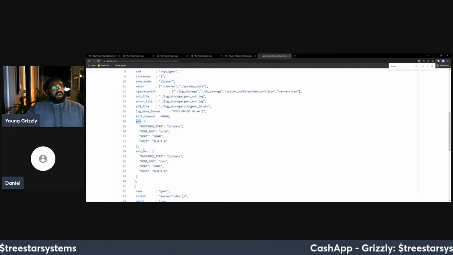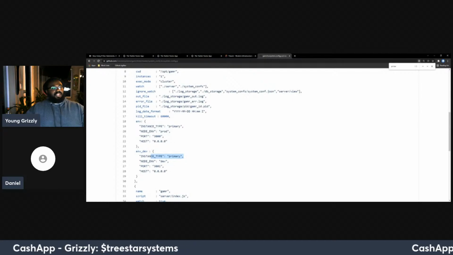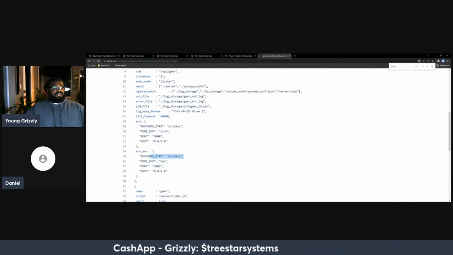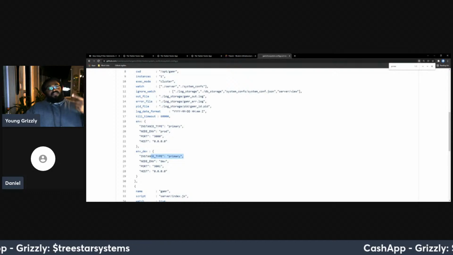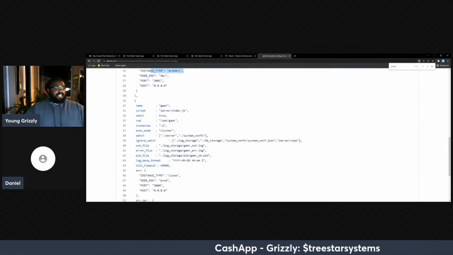So you can have a primary prod environment and then a primary dev environment. You still have the instance type of primary, but then you have a prod and a dev environment for that. And then you can have all different types of environment variables, environment types: prod, dev, staging, and so on and so forth. And that's kind of how I use it.